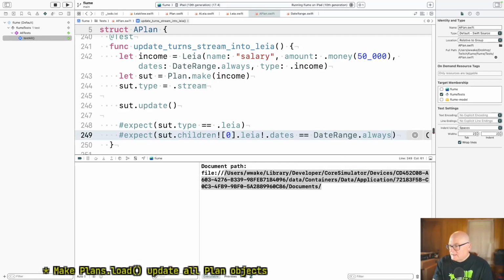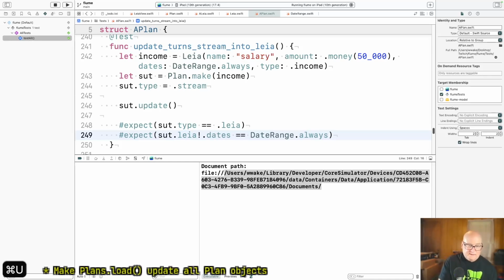Private getter doesn't make any difference. If you can set it, you don't really need to get it, I suppose. Okay, so no, I don't want... Sut is the plan. Sut.Leia.days. Okay. This plan is an income plan. It has a Leia. The dates on the Leia should be set. And this is going to fail.